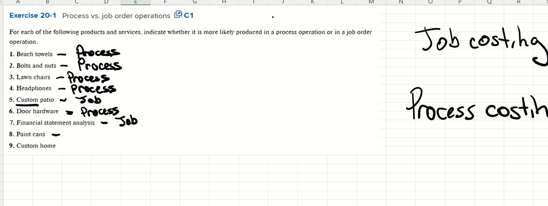Paint cans, process. You can produce a mass amount of paint cans. They're all going to look the same and serve the same purpose. So this is a process operation. And then lastly, custom home, that's job. The keyword here is custom. A custom home is going to be unique to whoever the homeowner is. Everything inside that home, the layout of it, is all going to be customizable to that homeowner.